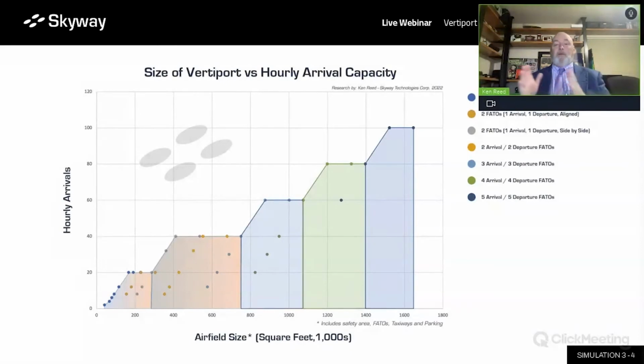As we move to the right, it takes up more space, et cetera. So you can see how much space is going to be taken up for just the airfield, just the FATOs and the aircraft parking when you get to 5 FATOs and 100 parking spots.